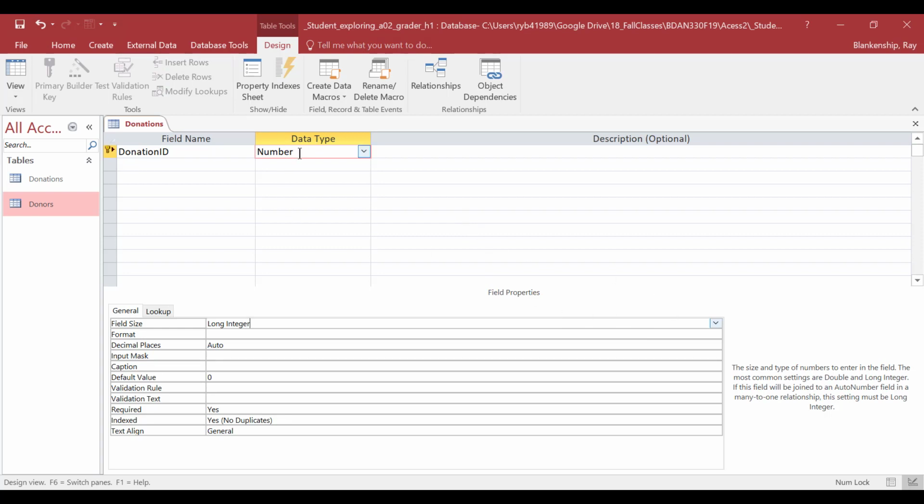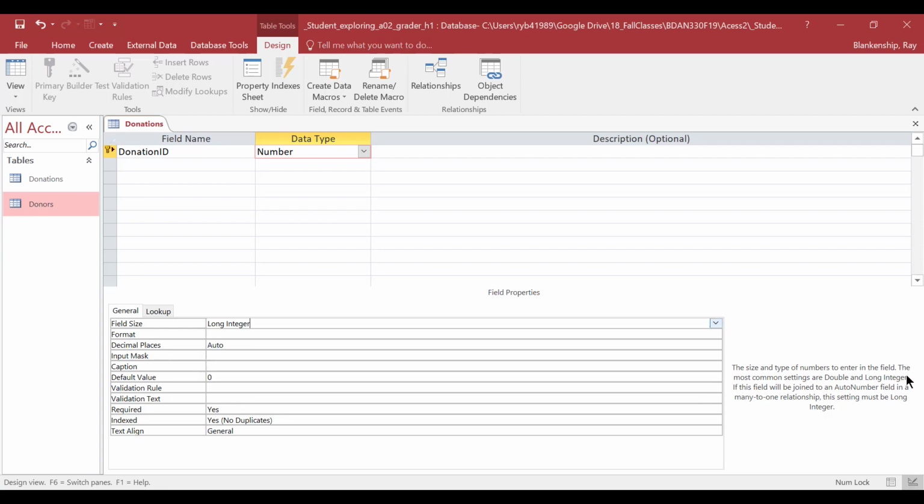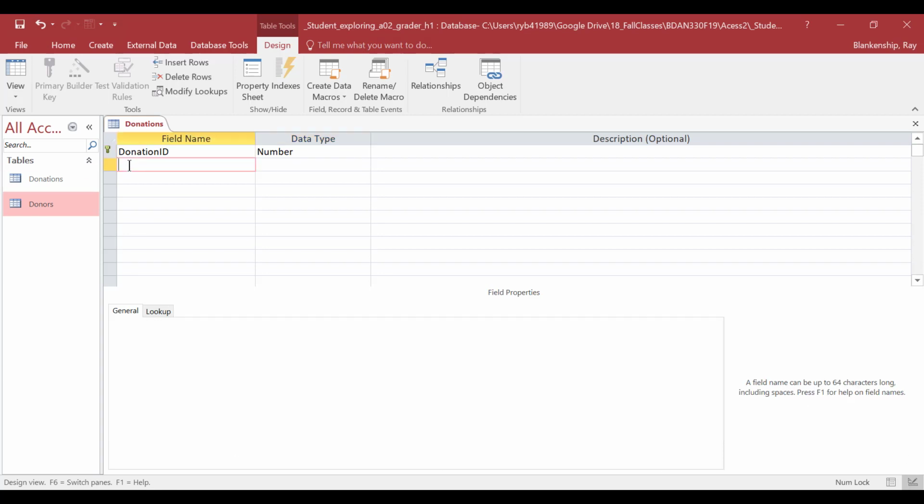Even though the data type here might be number in another table, if it's not long integer that you're trying to connect it up to, you're going to get a type mismatch error. So anytime you get a type mismatch error, look for your data types not being the same that you're trying to connect. All right, so then it says add the following field names to the table in that order. So make sure you spell it correctly.